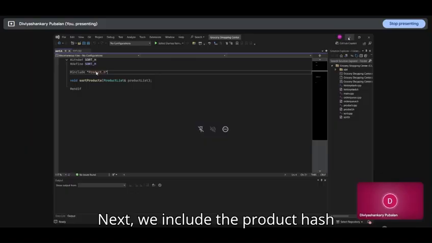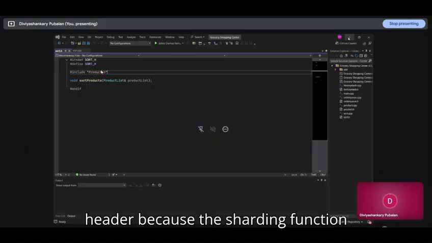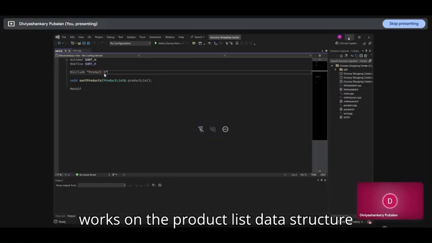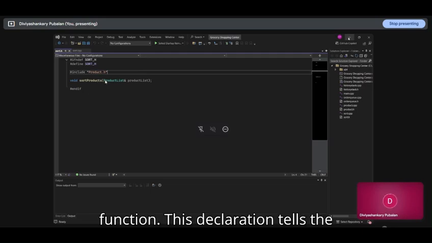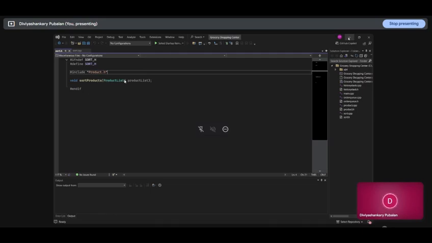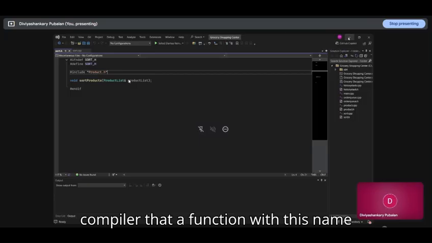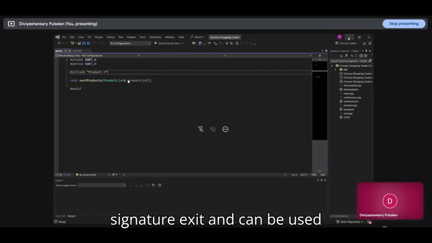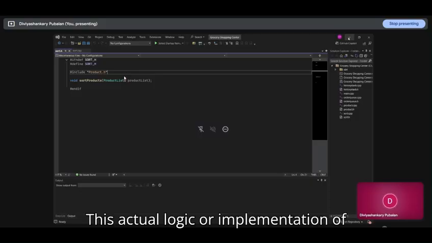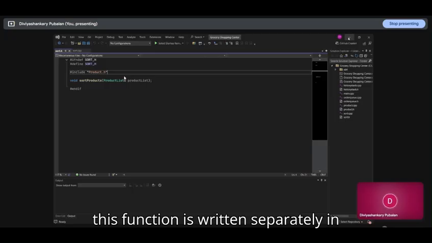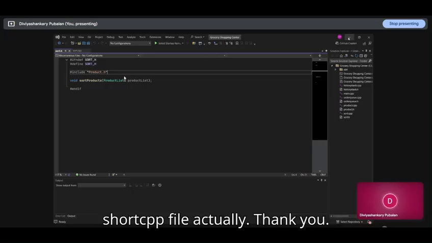Next, we include the product hash header because the sorting function works on the product list data structure defined in that file. Finally, we declare the sort products function. This declaration tells the compiler that a function with this name and signature exists and can be used in any file that includes Sort.h. The actual logic or implementation of this function is written separately in the sort.cpp file.